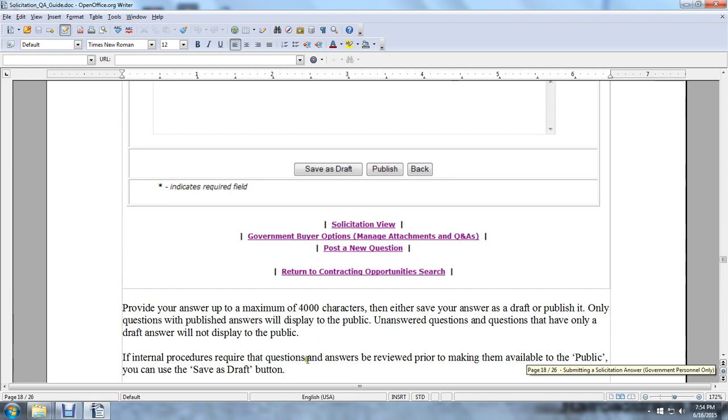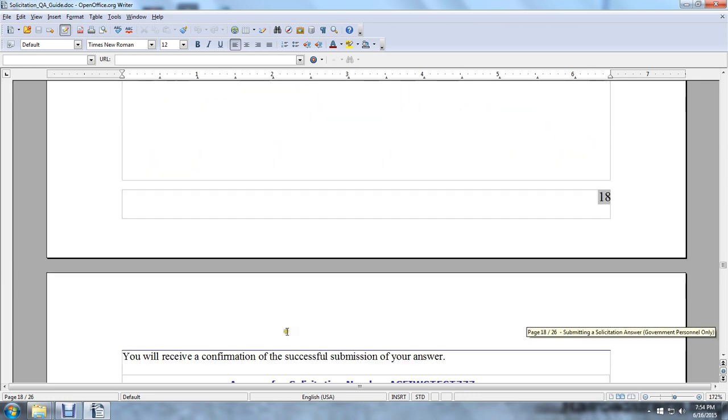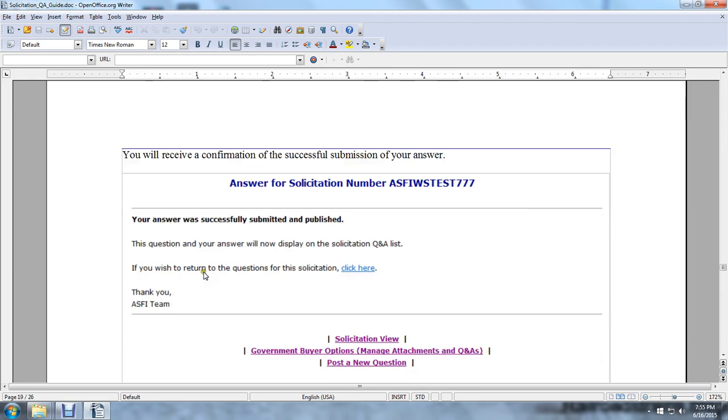If internal procedures require that the question and answer be reviewed prior to being made available to the public, you can answer and save the draft button. If you choose to publish an answer and the vendor provided a valid email address, the vendor will receive an email containing the question and your published answer. You will receive a confirmation of a successful submission of your answer. Okay, so your answer is successfully submitted and published.